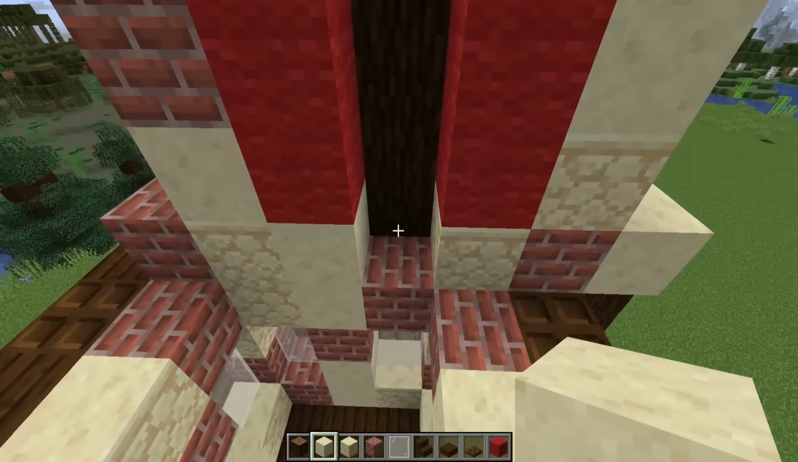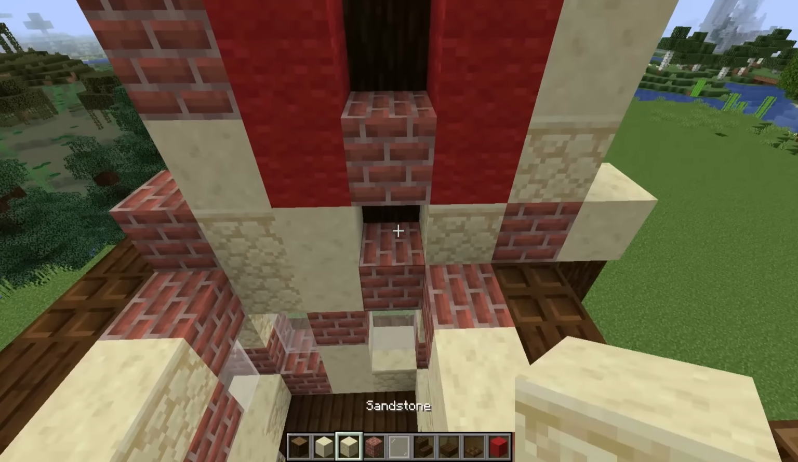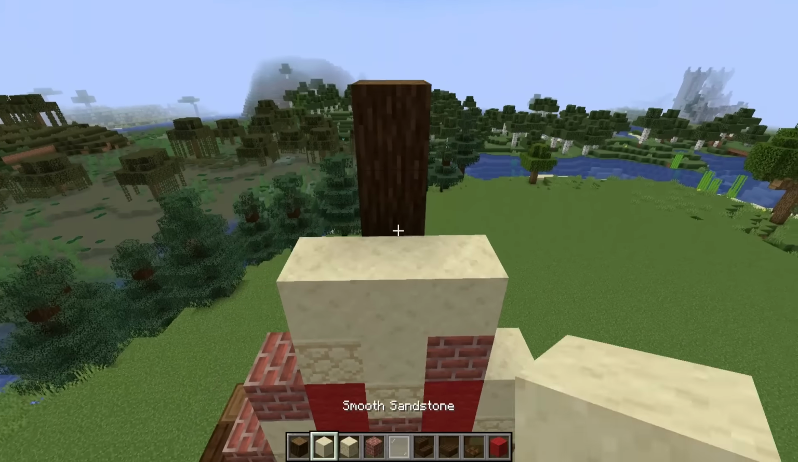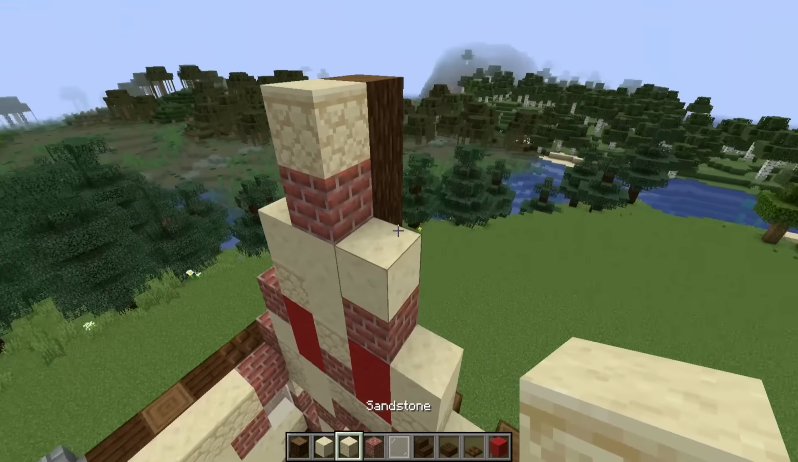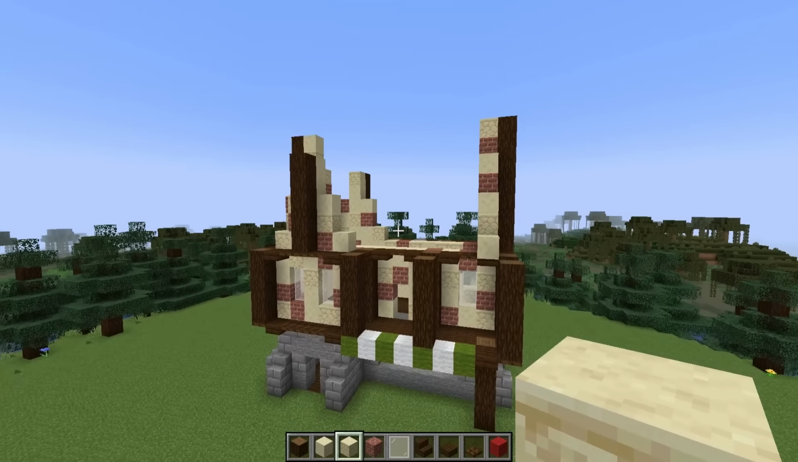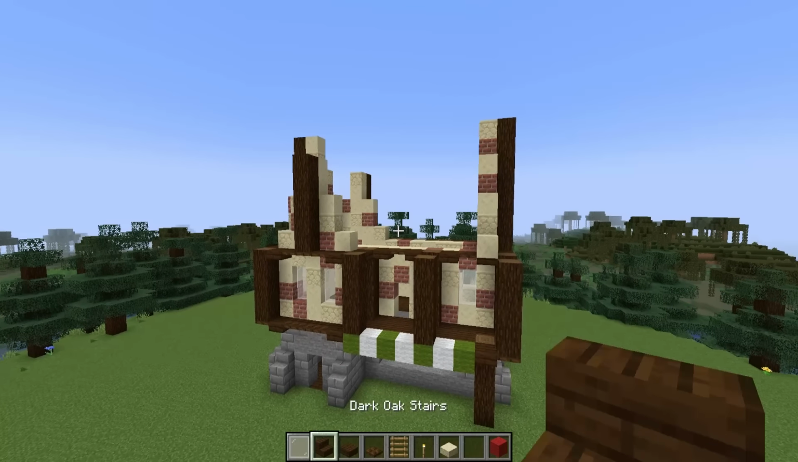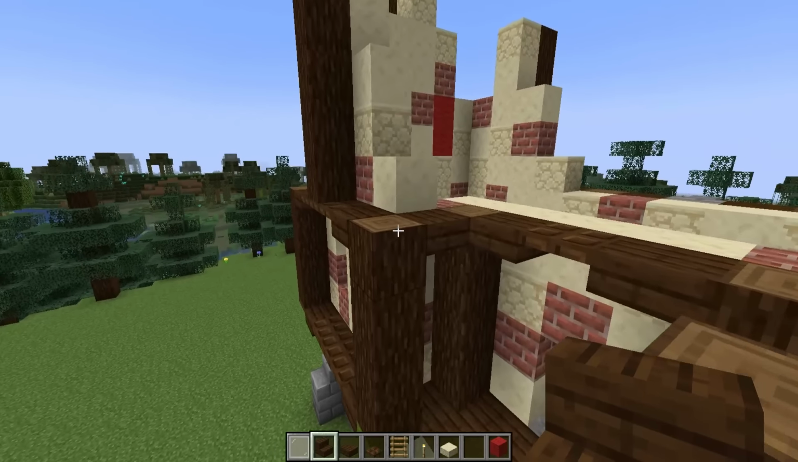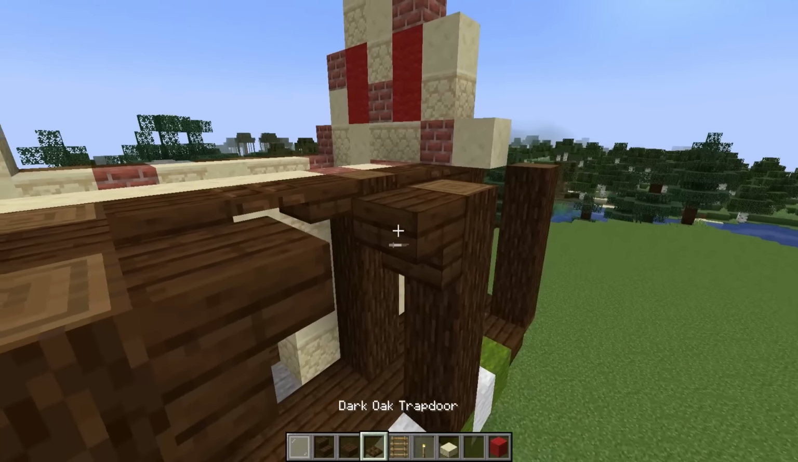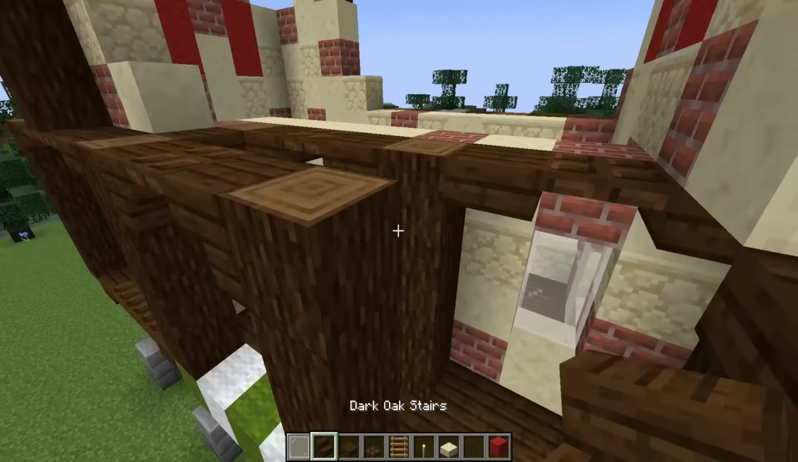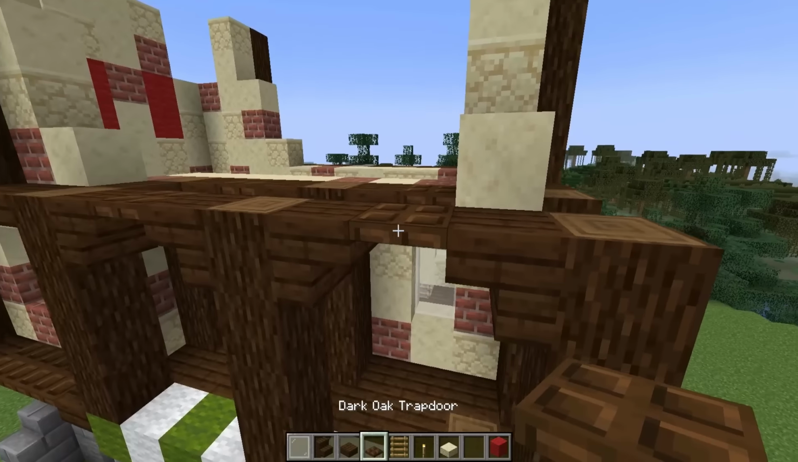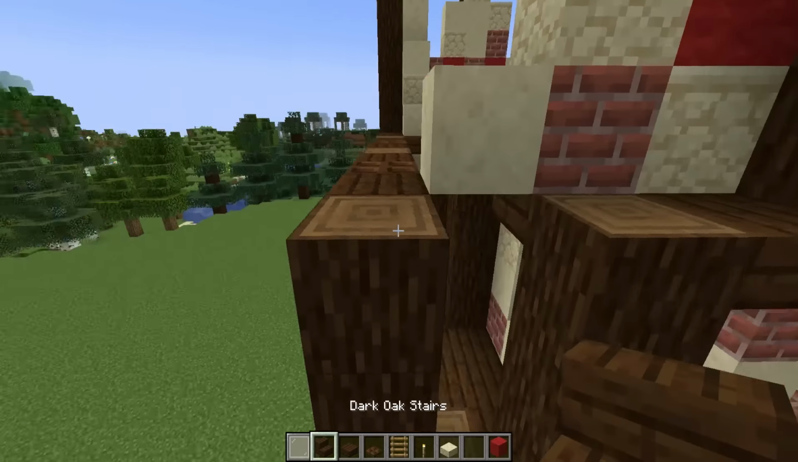I'll then come in behind and fill in. So here's how it should look. Now I'm going to grab some dark oak stairs and I'm going to create little arches in front of this balcony area. You can see that to connect them, I'm using a dark oak trapdoor.